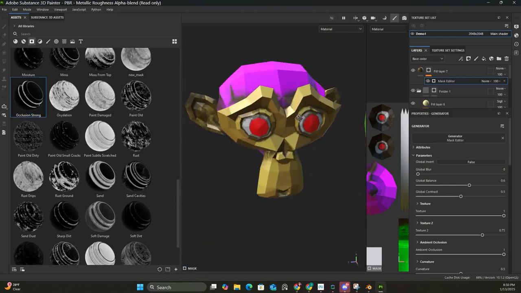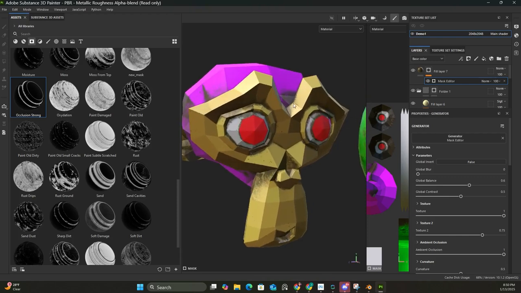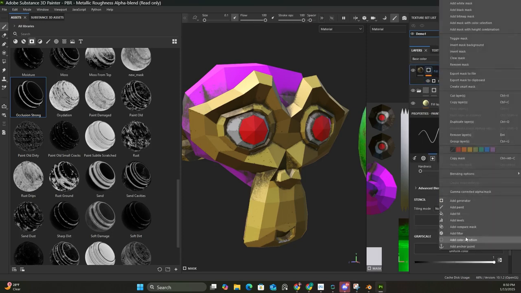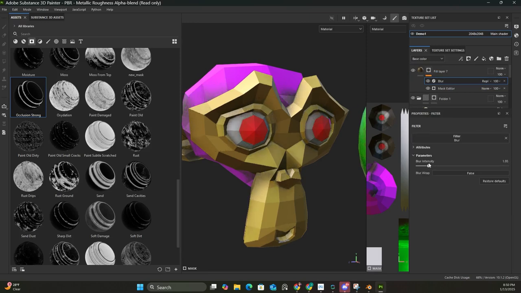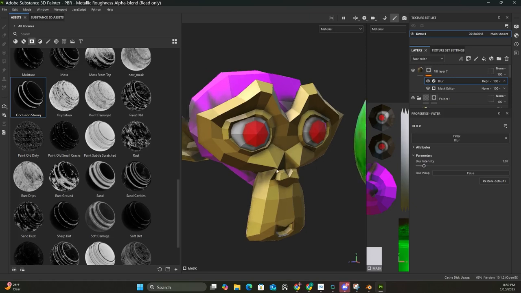Now there are a few things I can do with this. I can absolutely mask it out in places that I don't want it, or I can manipulate it by adding a filter. Can I add a filter here? Let me see. I'm going to add a blur filter and bring this up, and I can just blur certain areas out.